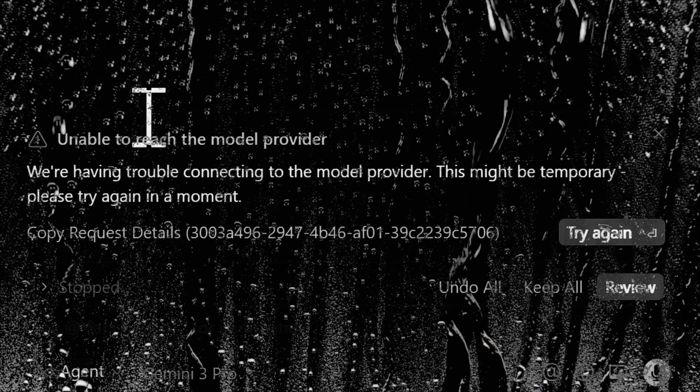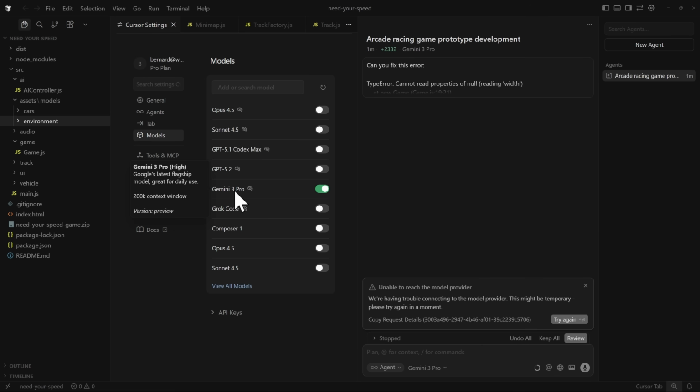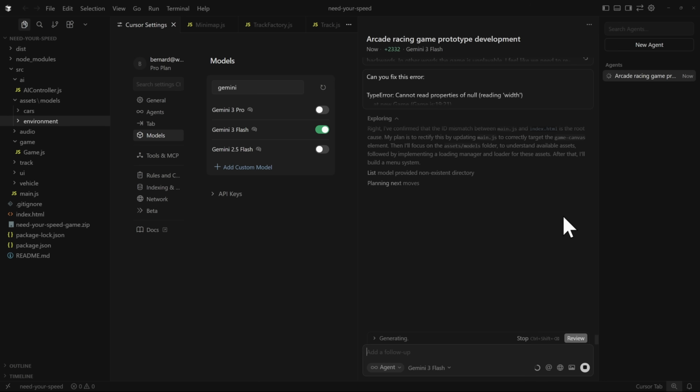I knew it. Unable to reach the model provider. We're having trouble connecting to the model provider. I've had this issue yesterday and I don't think this is gonna work. So I don't have other choice but to use a different model. I guess we can just use Gemini 3 Flash. This is our only option. Okay, this one is working.